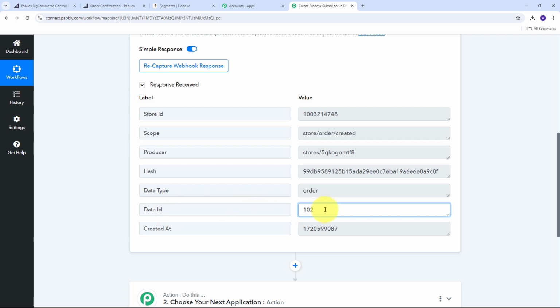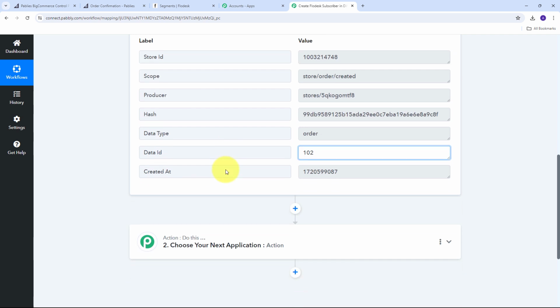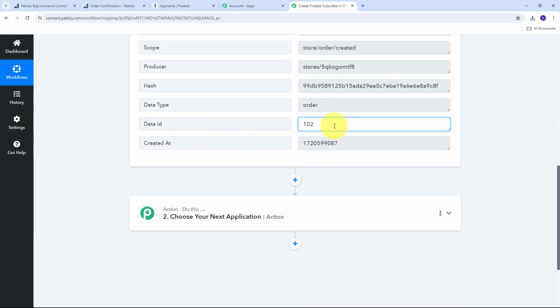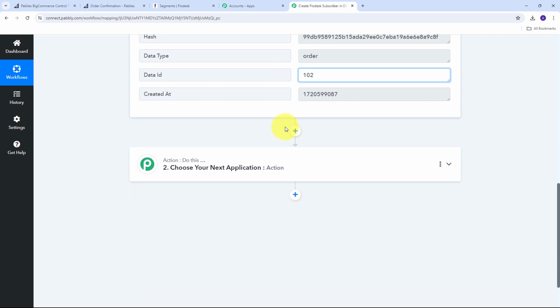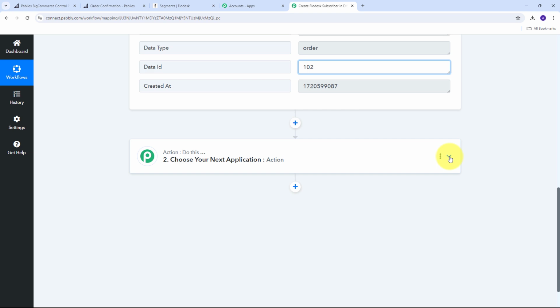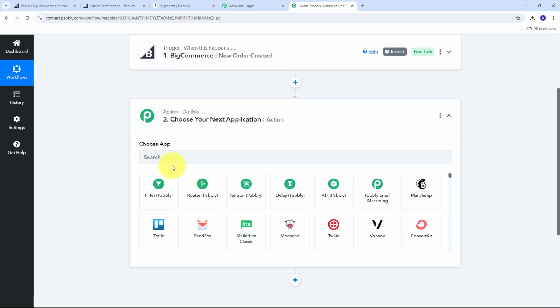With the help of this data ID or this order ID, I can get my product details and also my order details. So I'm going to set up my action steps, and in my action steps, by using this order ID, I'm going to get my product details and my order details. For that, I need to set up my action steps. So I'm going to open this tab.